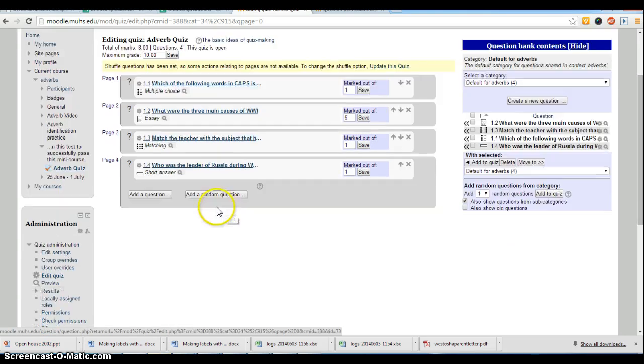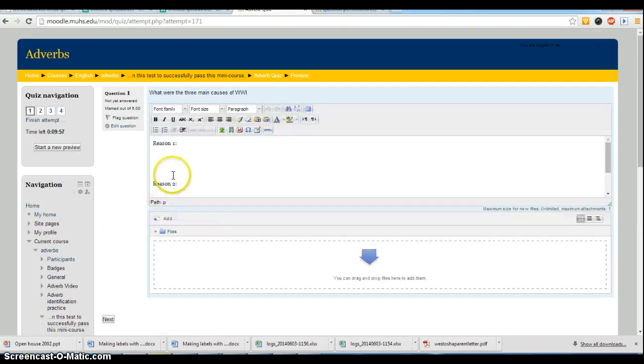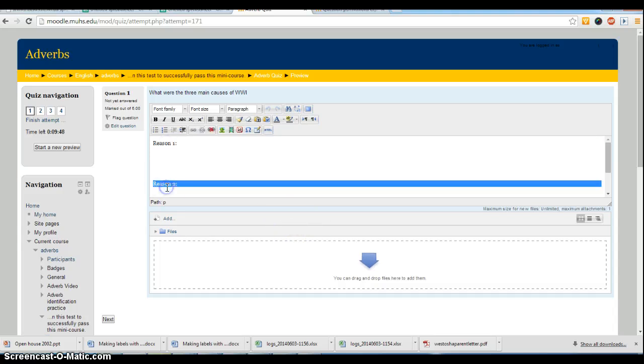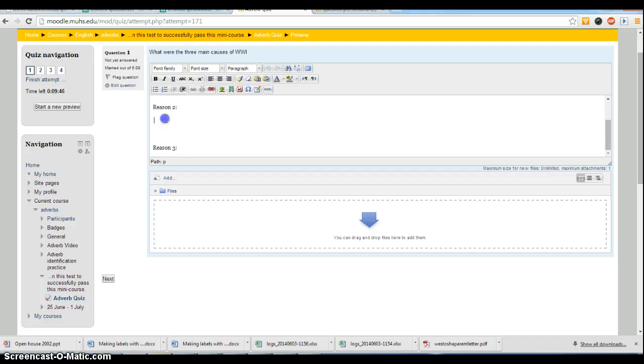Okay, so now my quiz is done, and I could preview it if I wanted by going over here and clicking the preview button. So this is kind of going to show what the students are going to see. What are the 3 main causes of World War I? This shows up because I allowed them to upload an attachment, and this reason 1, reason 2, reason 3 shows up because I put it as a template. So I'm going to put grumpy people as my reason, and then I'm going to hit next.